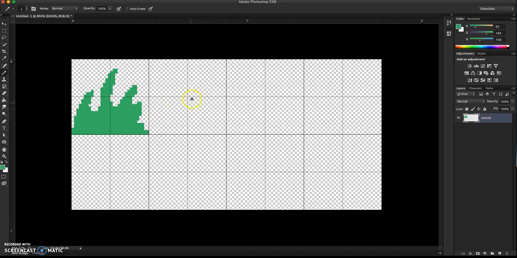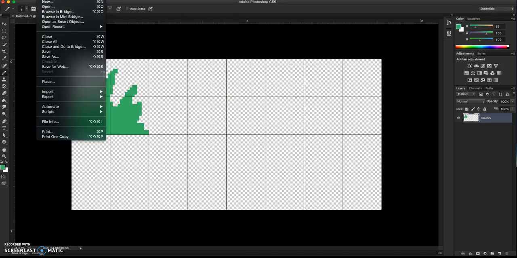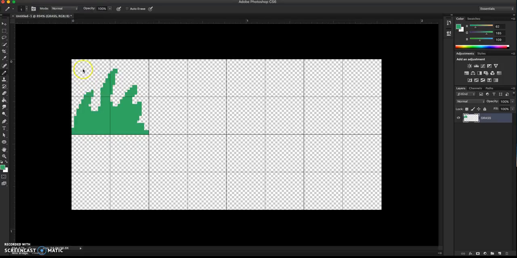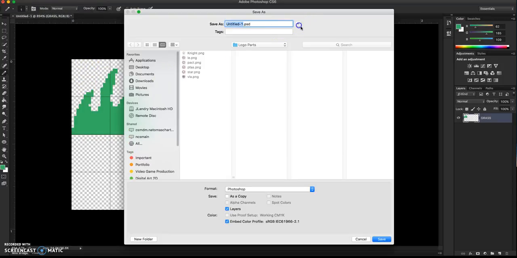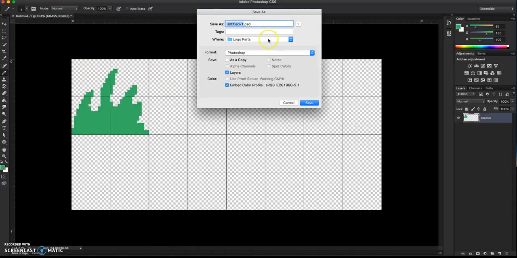Last thing for this video tutorial is I'm going to show you the proper way to save, and that is File, Save. Your screen is going to look like this. There are 2 file formats that you would want to save as. One is a PSD, or Photoshop document. The second is a PNG. So the first save should always be a PSD.